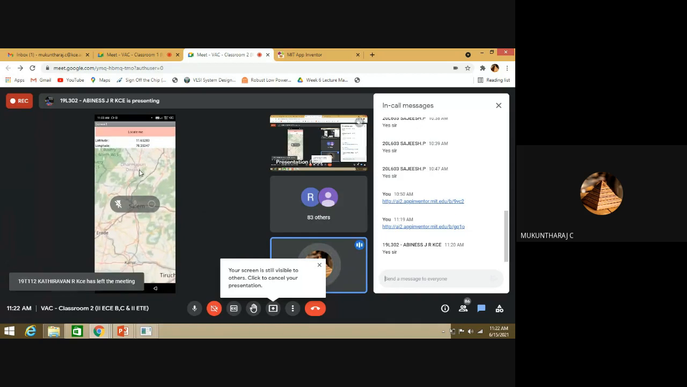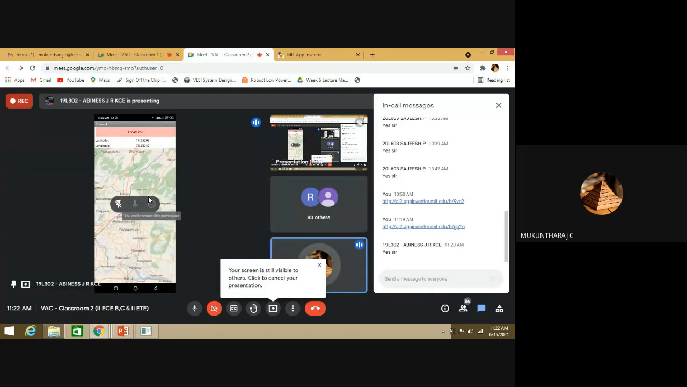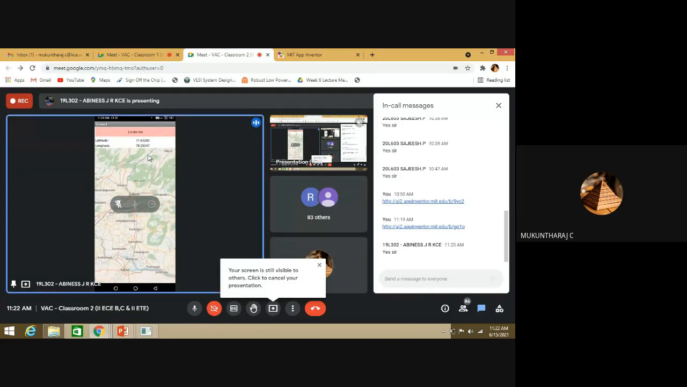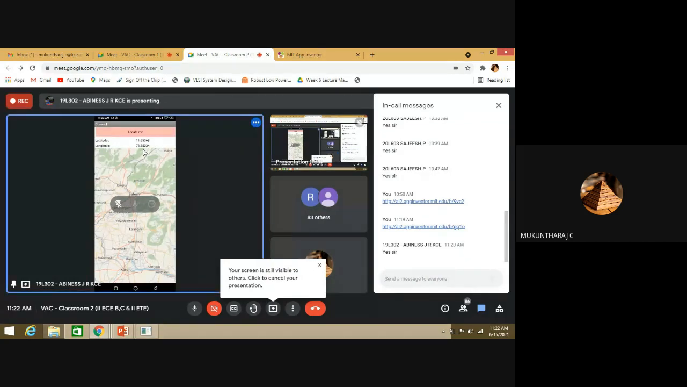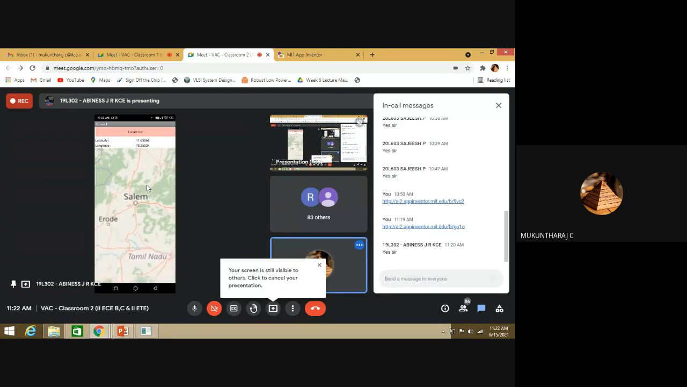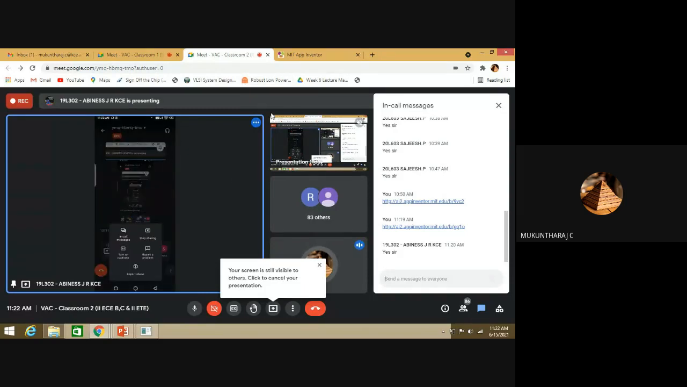Salem, so you... the marker didn't come? Okay, the lat long has come correctly. Okay, zoom out a little. Even after zooming out the marker didn't come. I think it is taking some time, right? Okay, it didn't come, right? We will check it anyhow. Okay, very good Abhinesh, thank you.